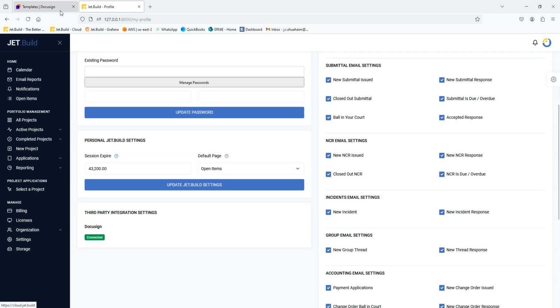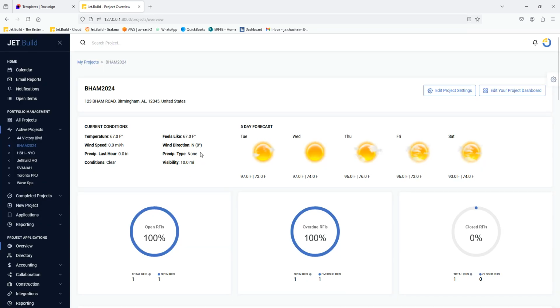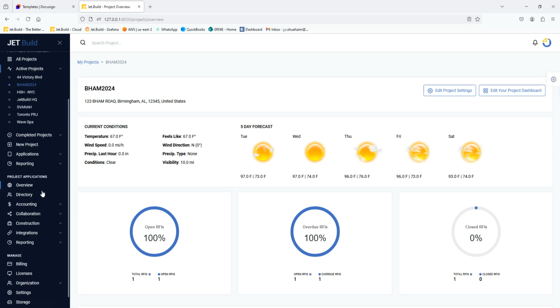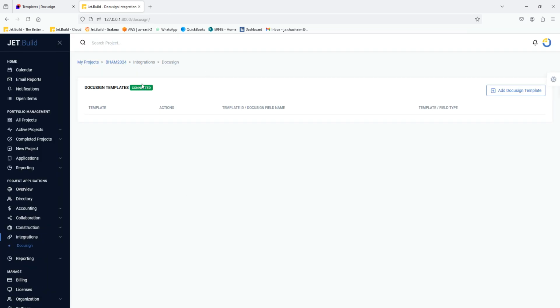Because I'm already logged in to DocuSign in my other tab, it automatically connected, and I didn't need to log in. Now, the next thing we're going to do is go to a project. Within the project, in the project applications, we're going to go to integrations and DocuSign. As we see here, it's connected and it's empty. We don't have any templates here.